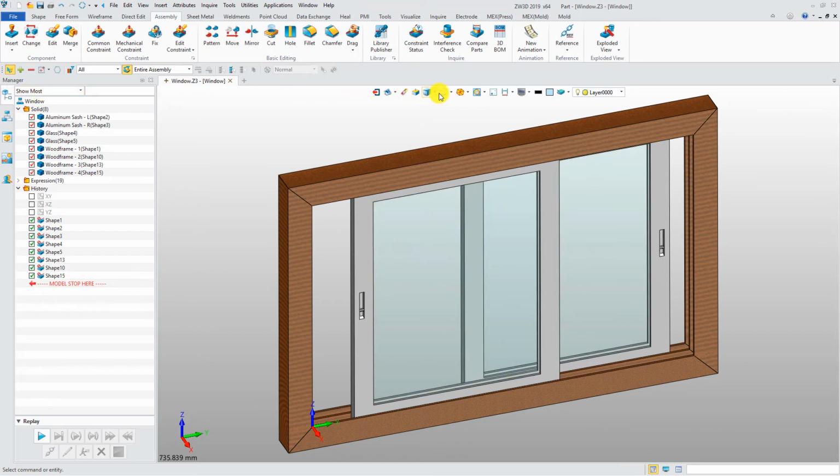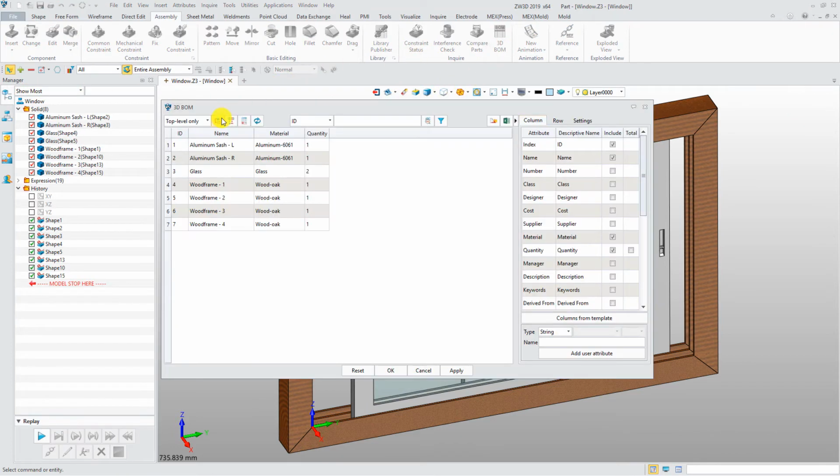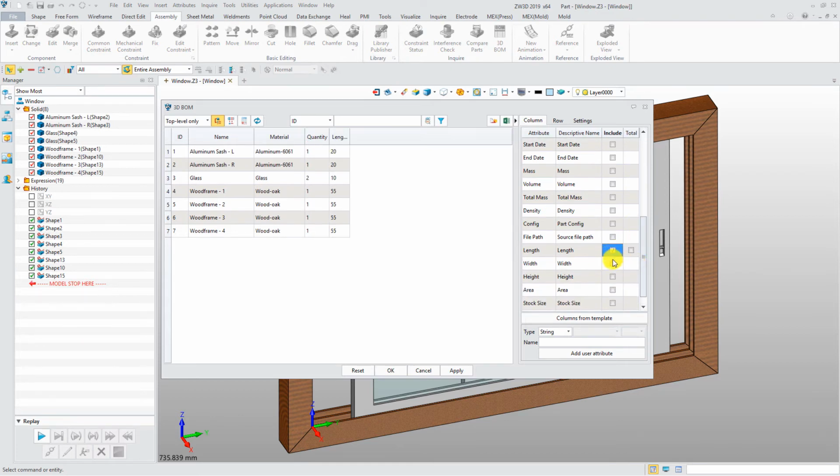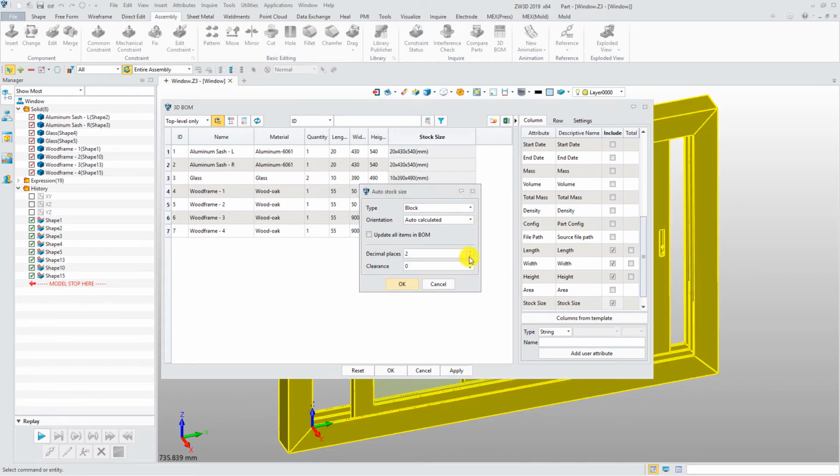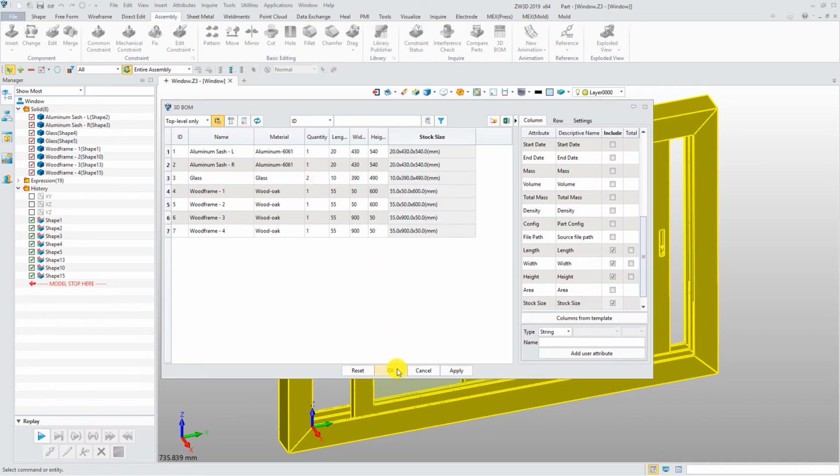We recommend that users manage the shape attributes in 3D BOM. Check the attribute column to manage. The stock attribute needs to be refreshed manually. Click this regeneration button to update other attributes.